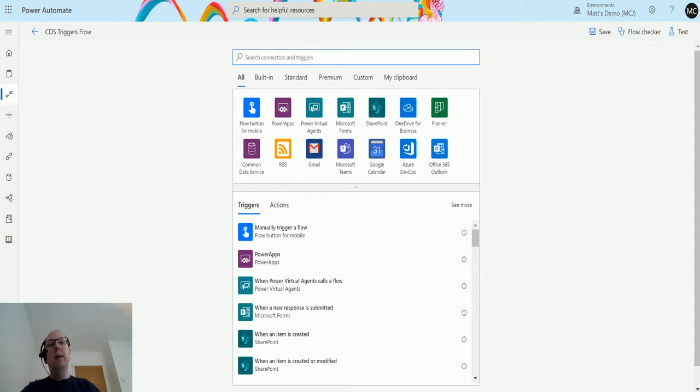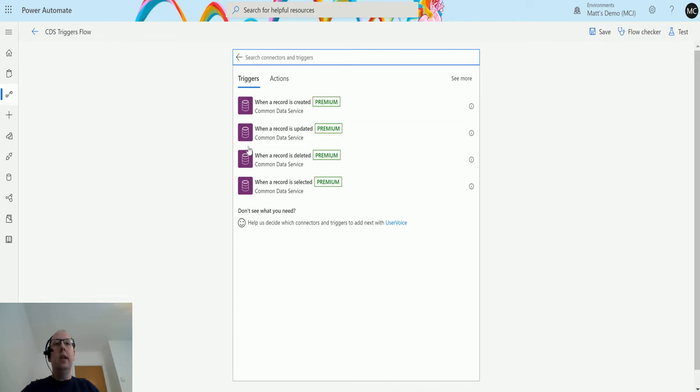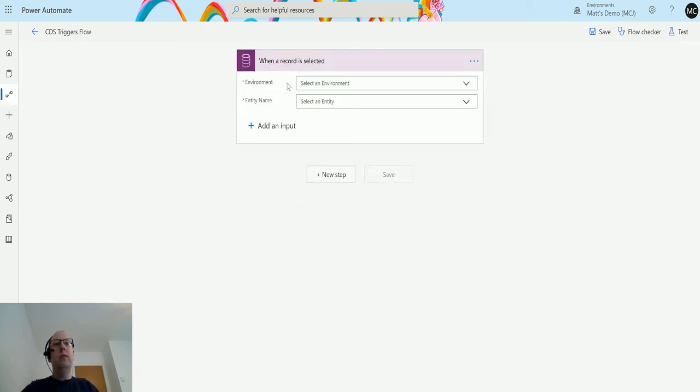I'm in Power Automate here, and I have my connectors up here. I've got the Common Data Service one right there. If I click on that, I get my 4 options, and the one at the bottom says when a record is selected. If we choose that one, we then get to choose the environment and the entity names like we usually do. It doesn't allow me to specify scope in here. That's the one difference between the other triggers.